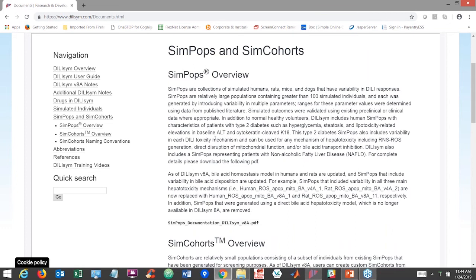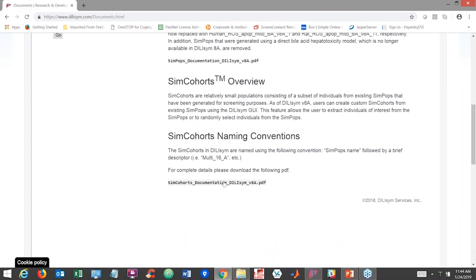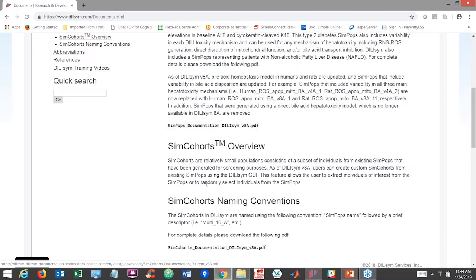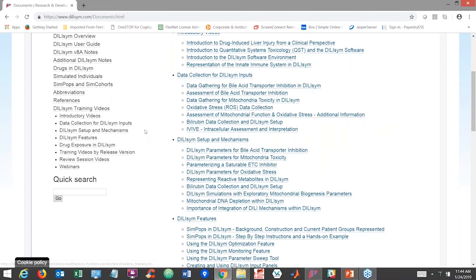And in addition to those equations, of course, we also have documentation related to our simpops and our sim cohorts. There are overviews here for both our full populations and our subgroups, but also beneath each there's a PDF file, and you can download that file, and it has all the details in terms of what parameters were varied for that population, what is the purpose of that population, and what are the literature sources that we use to underpin the parameter variation.